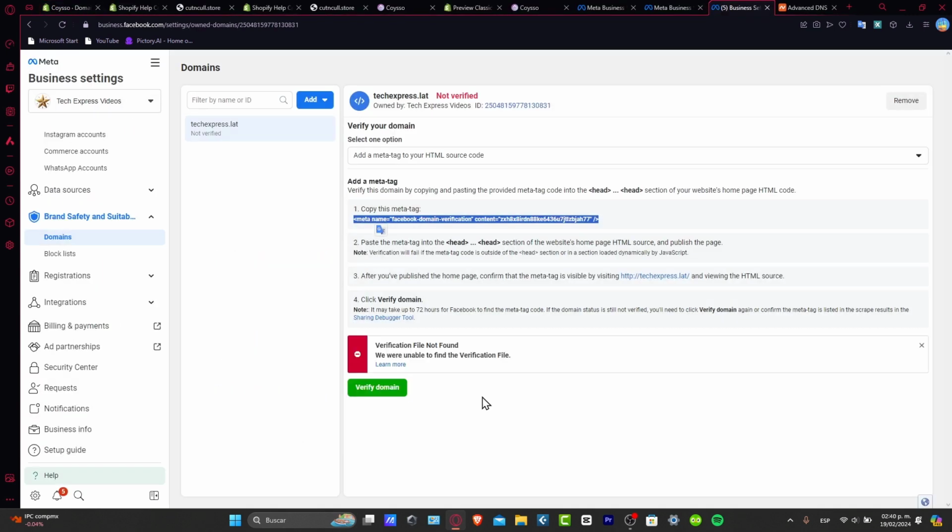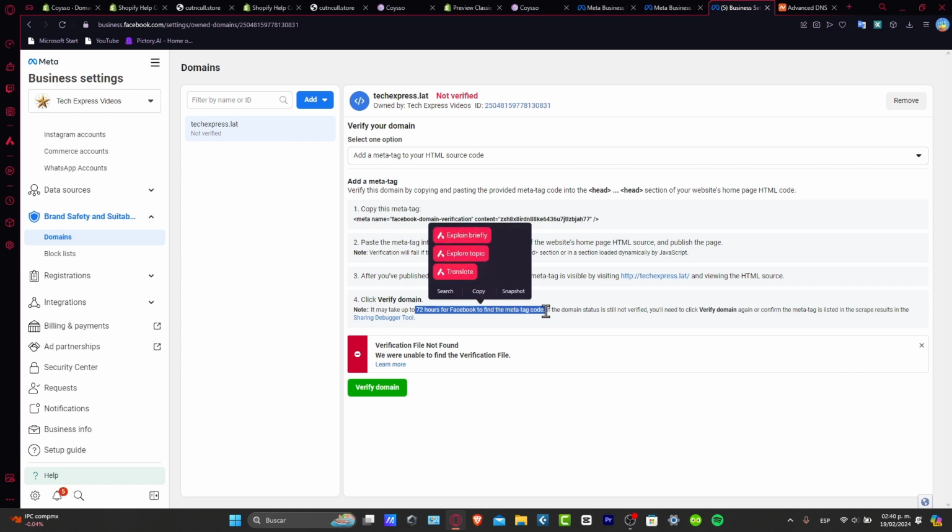Now, of course, in this example, this is not going to be immediate because the verification process might take up to 72 hours for Facebook to find this meta tag code. So we need to click verification again and confirm the meta tag a few days later. But this is how we can actually make the process, and sometimes it might take more than it usually does. Lastly, guys, what you want to do is make sure that the verification has not been confirmed.